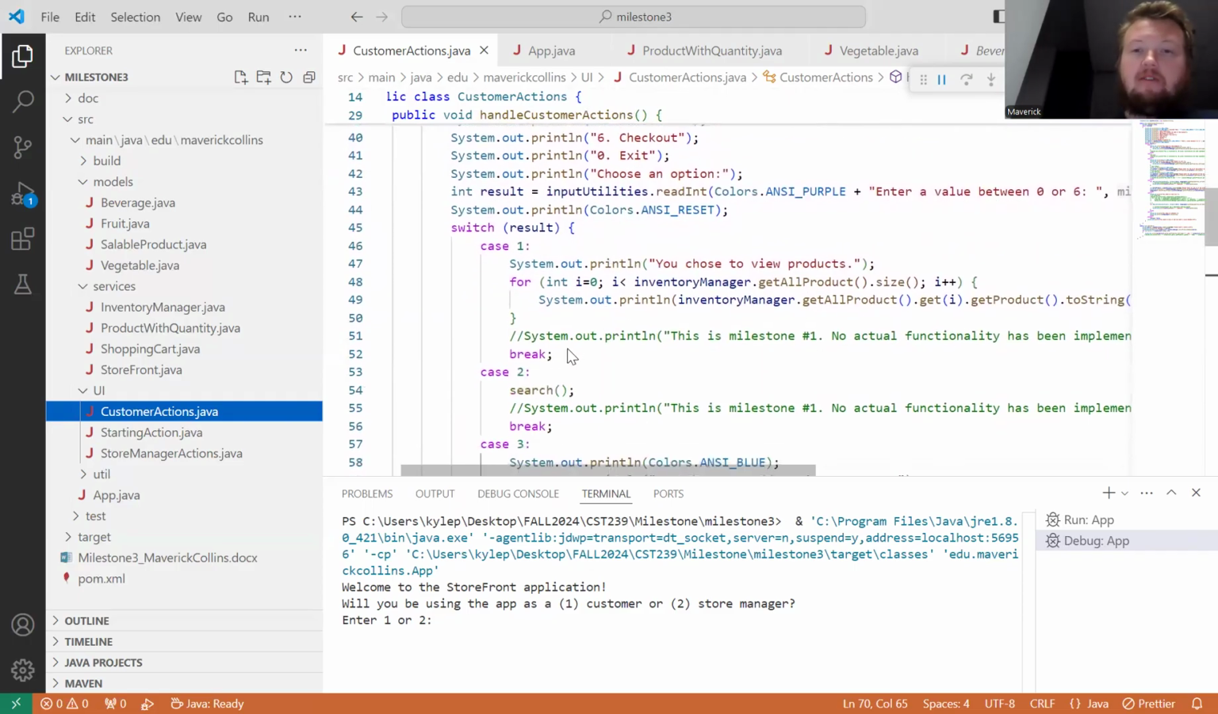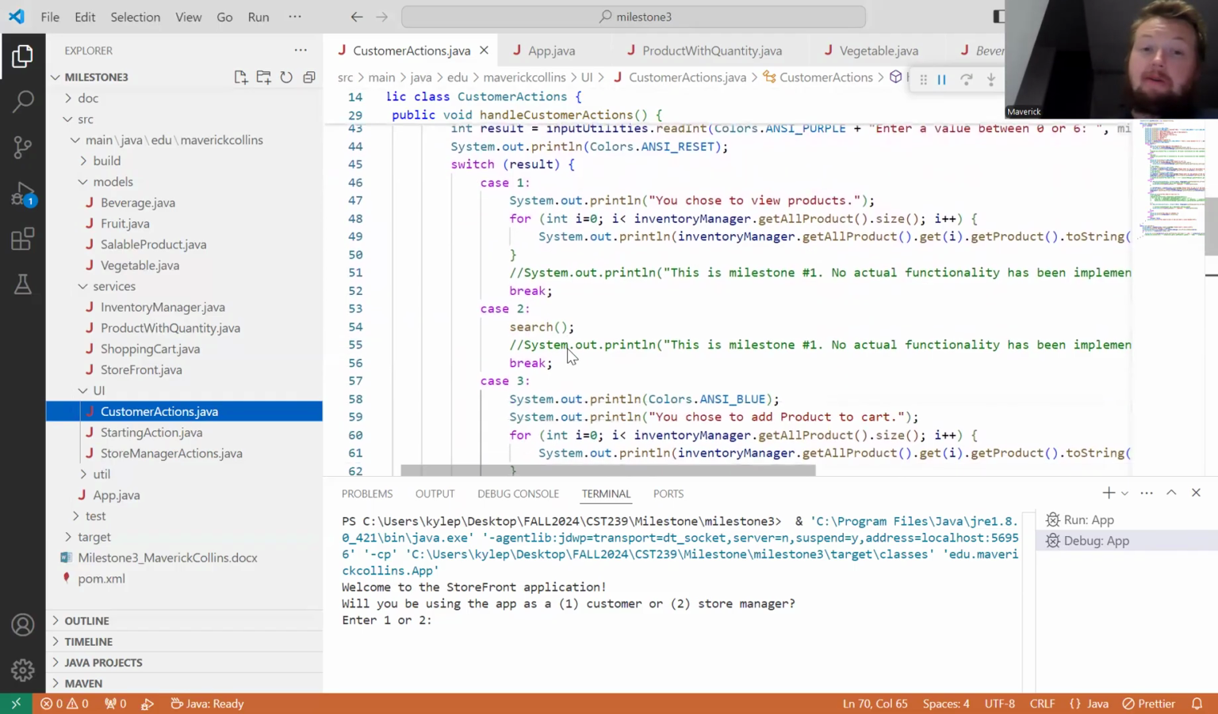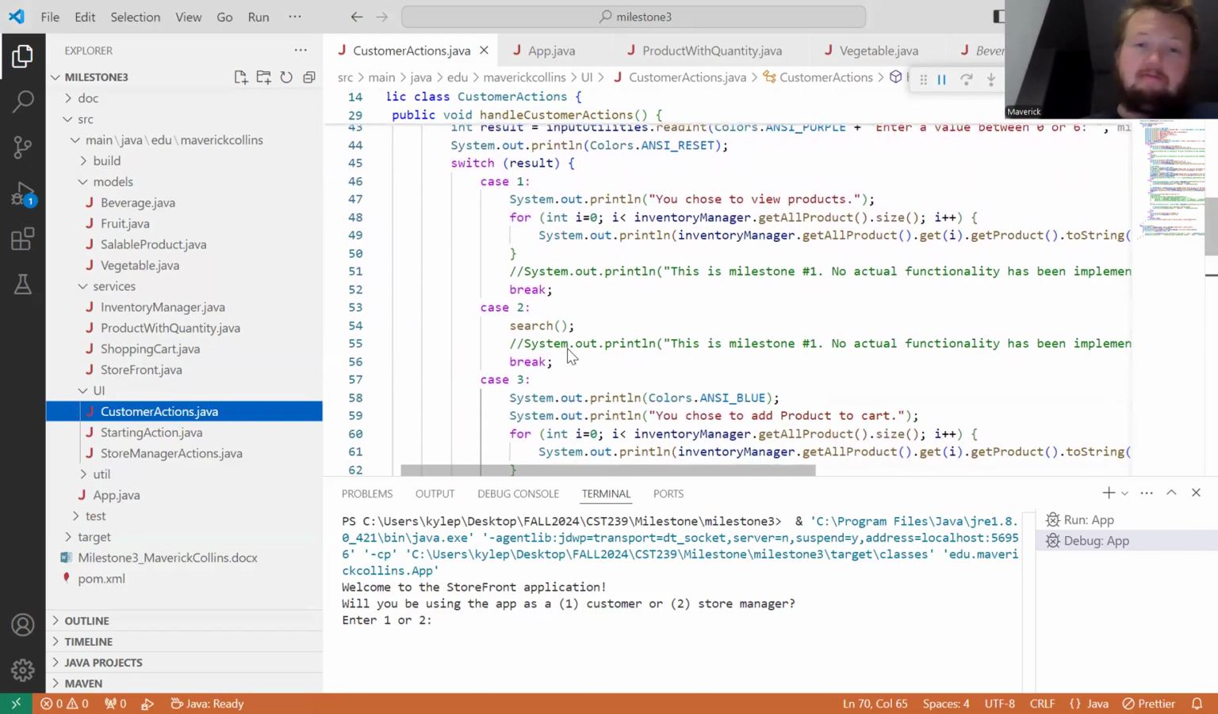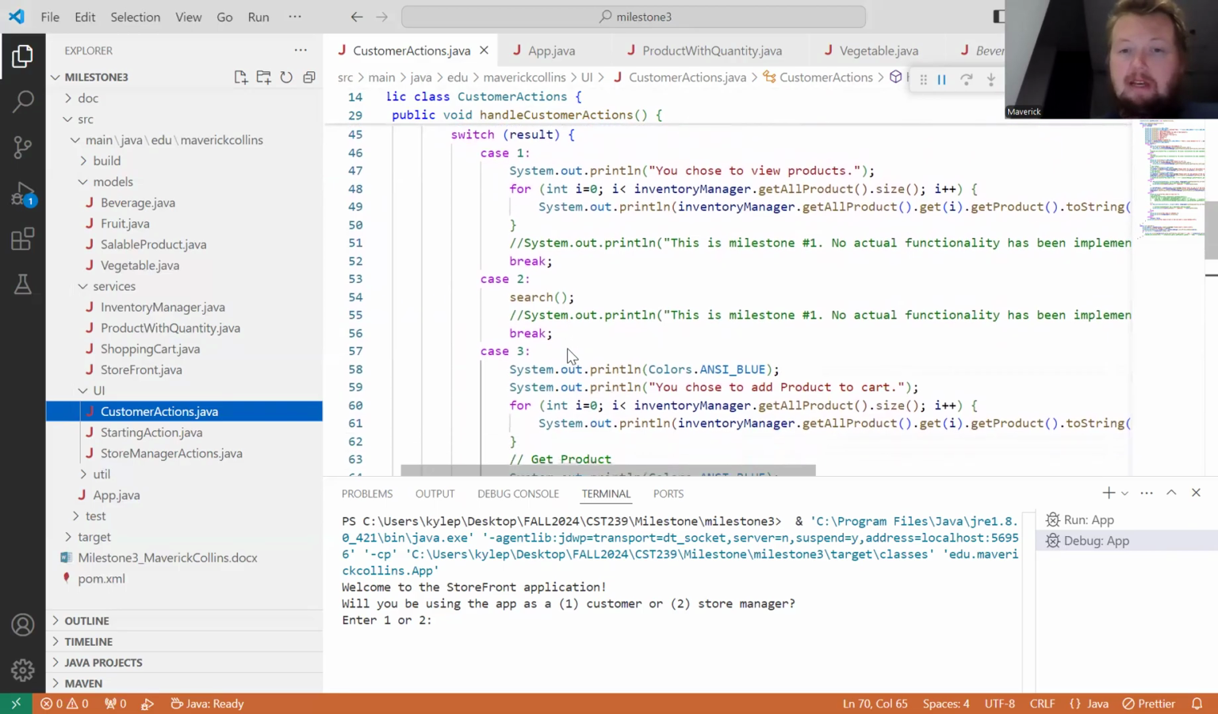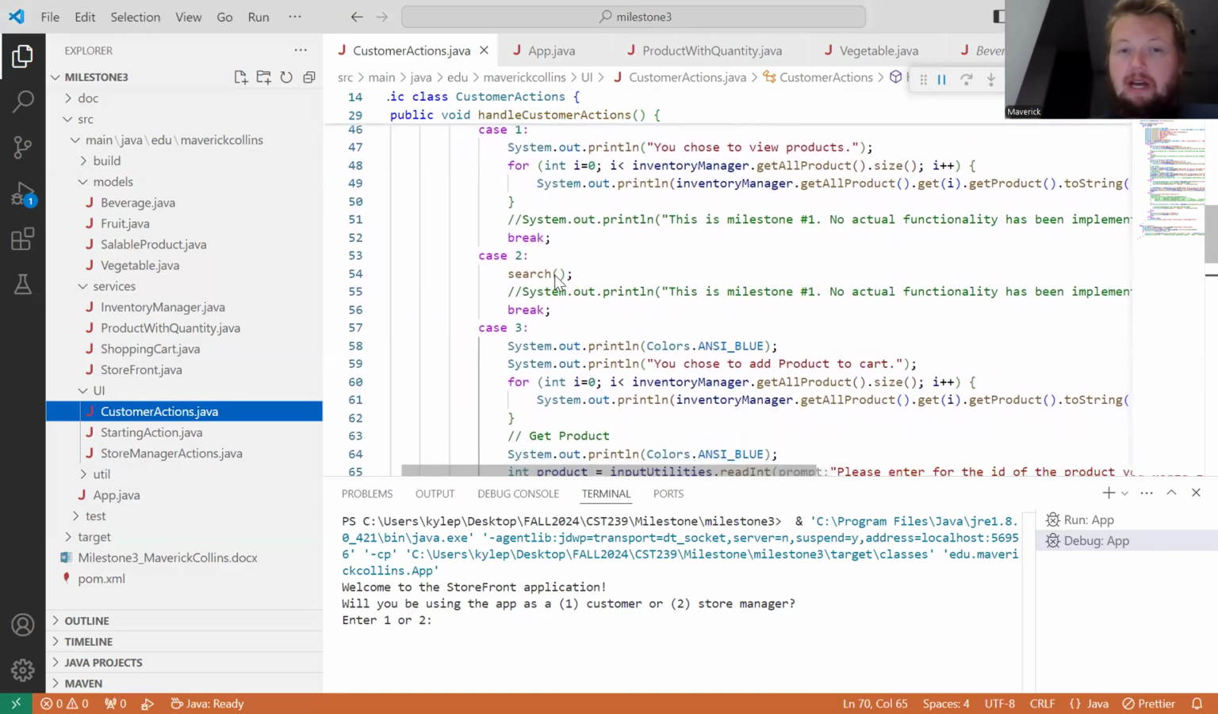Case one, the view products, is the exact same as in store manager actions. We just retrofitted the code and moved it over. I literally just copy pasted it over. Search, similar story. I had to make a couple tweaks for that one, but that was just the user-defined function that I included in my last solution for store manager, and then again for the customer actions.